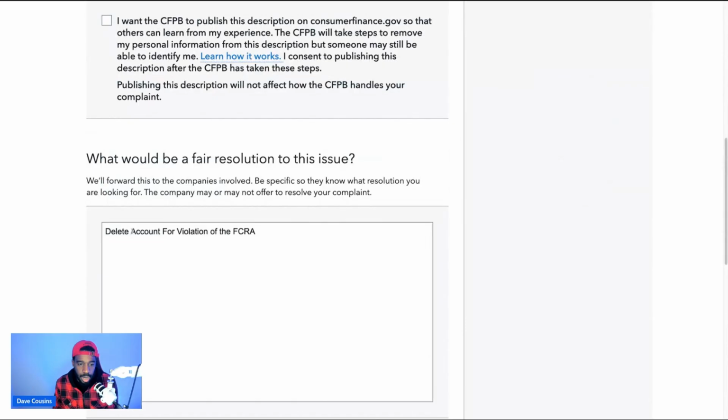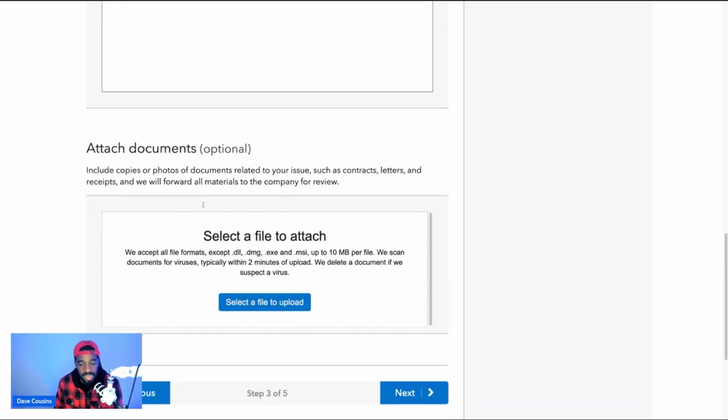You can tell them delete Capital One account or whatever account that's on your credit report for a violation of the Fair Credit Reporting Act. And then from there, what you want to do is upload all the supporting documentation that you're talking about. All right. Everything that you submitted, from the letter, from the credit report showing, and also if they responded back to you. And then from there, that's pretty much it. And then what you want to do now is just click on next.